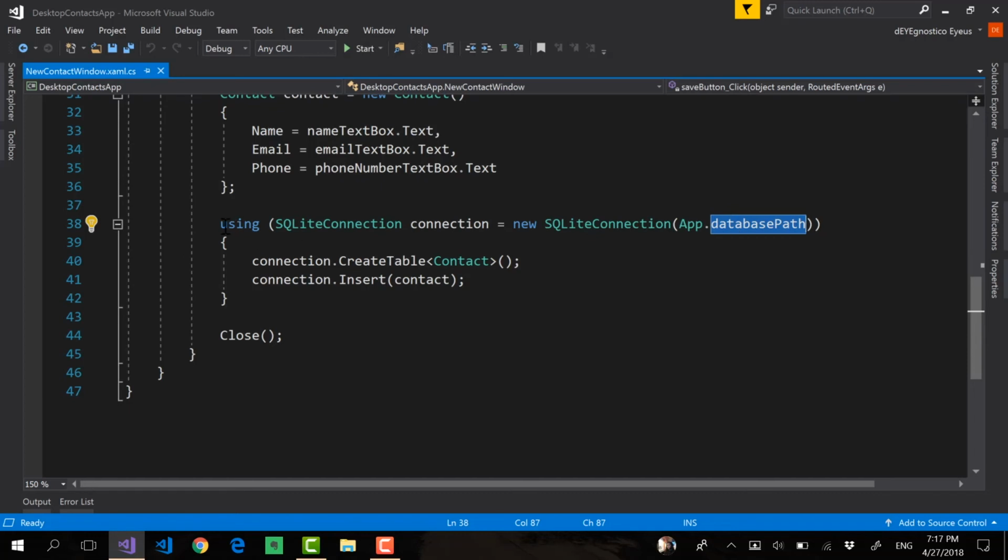As a static variable, we can access it just like this. It is a good practice to wrap this inside of a using statement, so as soon as the execution leaves this block of code, the connection is disposed, it's closed. Because we can only have one connection at a time, it's important that we close this connection after we finish using it. We could always call the Close method from the SQLiteConnection instance, but this is a very good practice and it's more elegant to use a using statement.